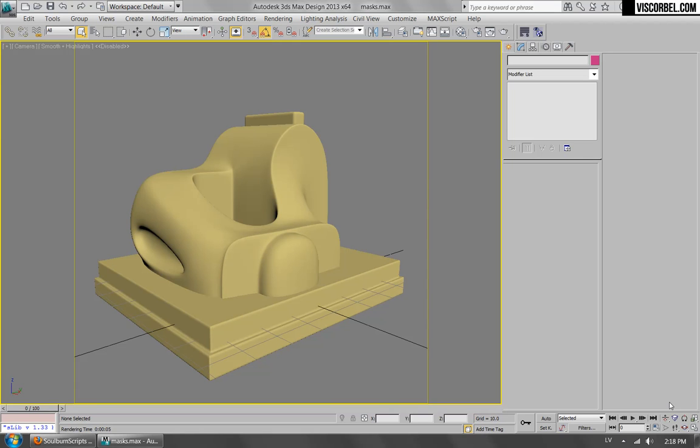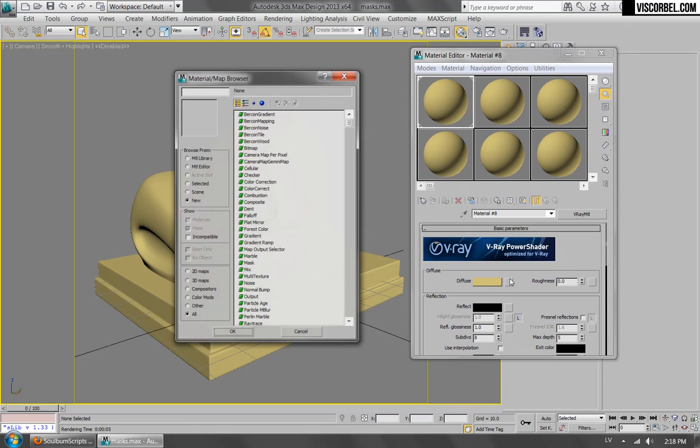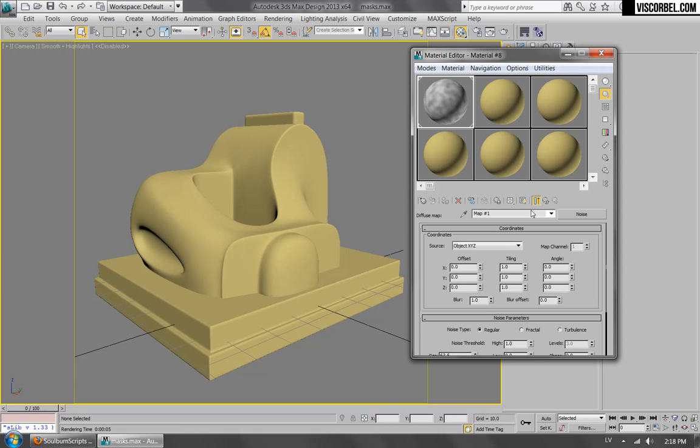Let's look at some of the ways you can create and use procedural masks and geometry-specific masks. So let's start with procedural masks. If you set up a noise map in the diffuse slot of your basic VRay material and assign it to an object, and then turn on the preview, you're going to see that the size of the noise doesn't really match between what you see in the material editor and what you see in the viewport.